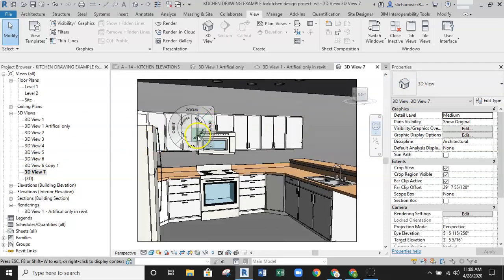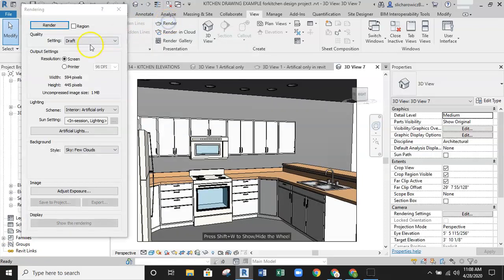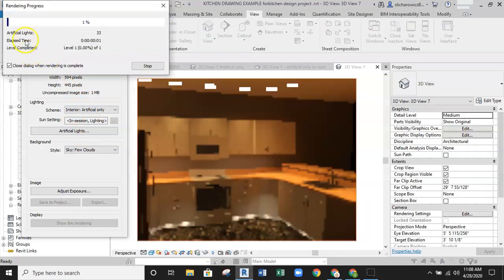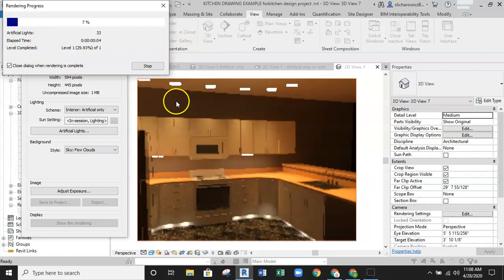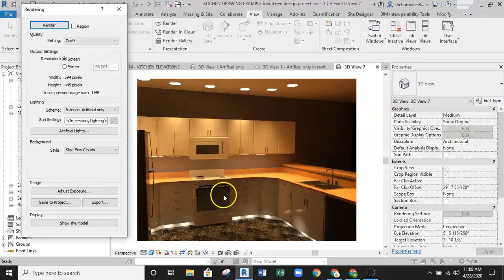So set this view back up, and you could see that when I set this up, with a render scheme, draft mode, interior artificial only, hit the render button. This runs through actually relatively quickly on draft mode, and you get a good idea of what things are going to look like in your rendering.